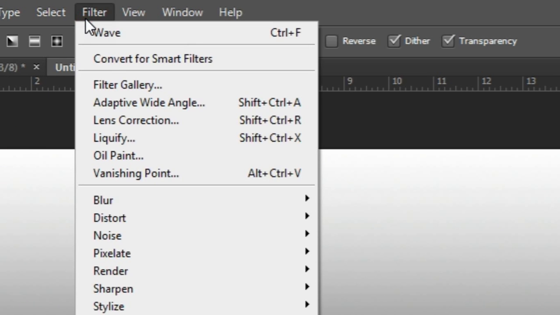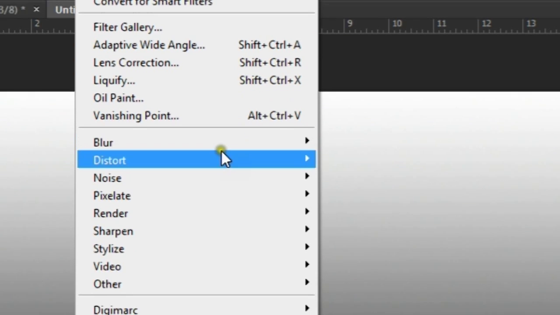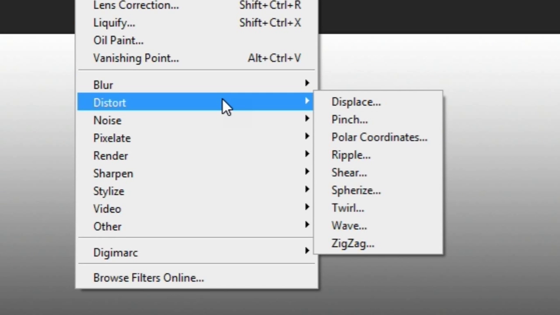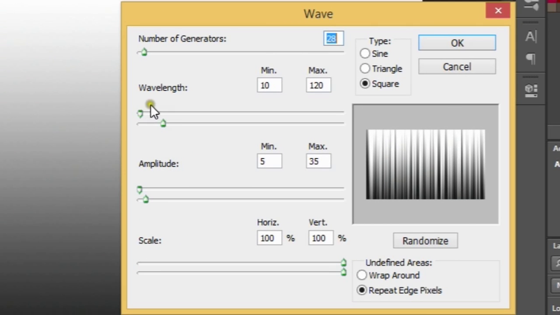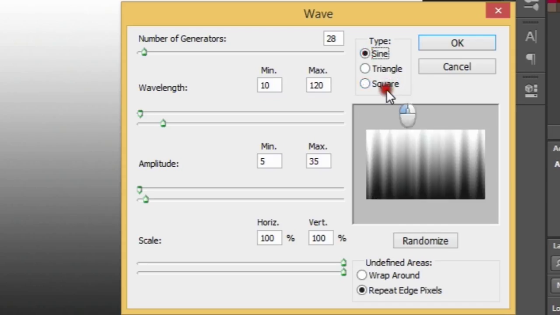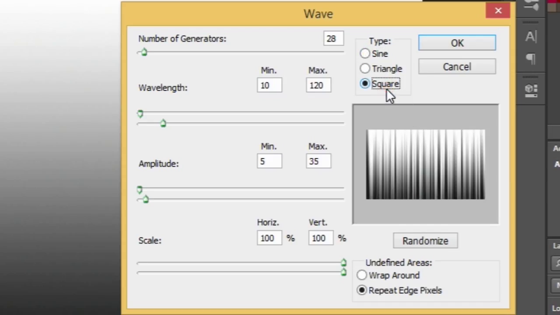Then you have to go to Filter, then Distort, then Wave. Then you have to select here the type, square. Then make the number of generators 24. 24 is okay, and click OK.